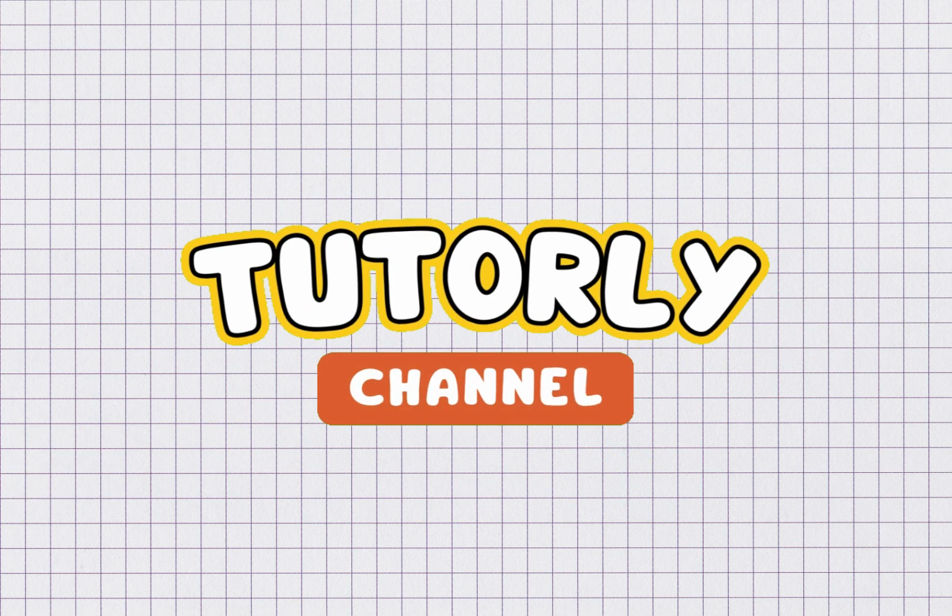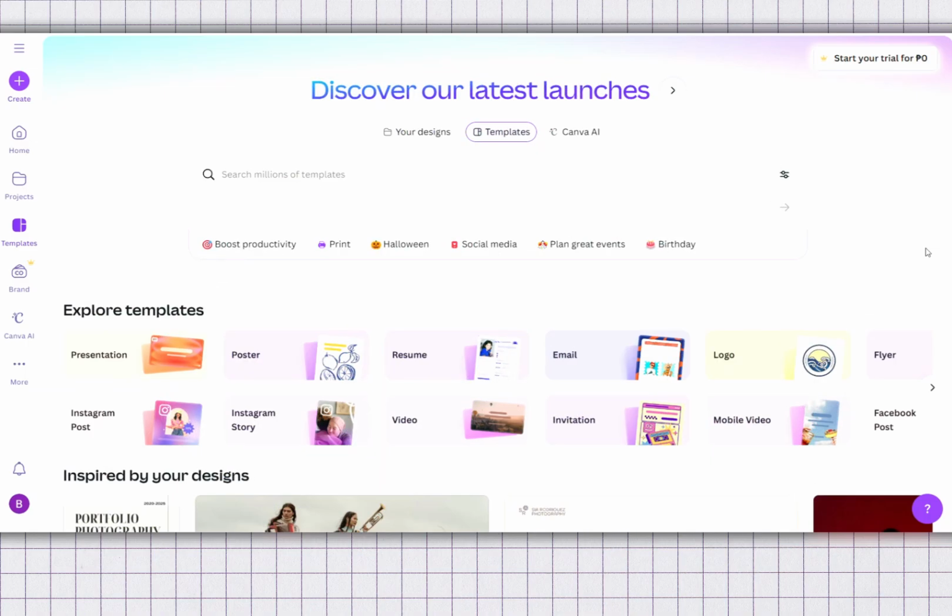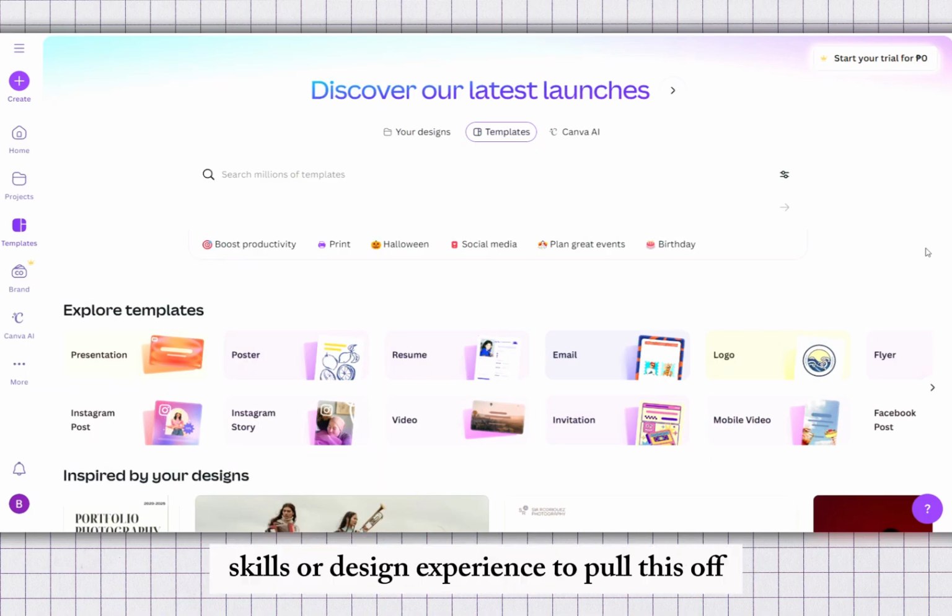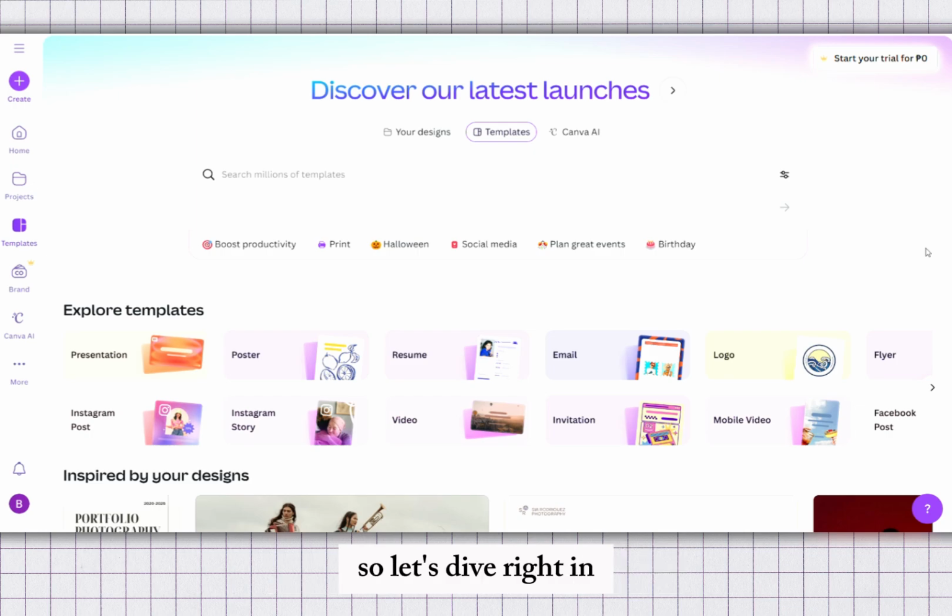Today I'll show you how to create a stunning blog using Canva. And trust me, you don't need any coding skills or design experience to pull this off. Whether you're starting a personal blog, a business website, or a portfolio, Canva makes it incredibly easy. So let's dive right in.